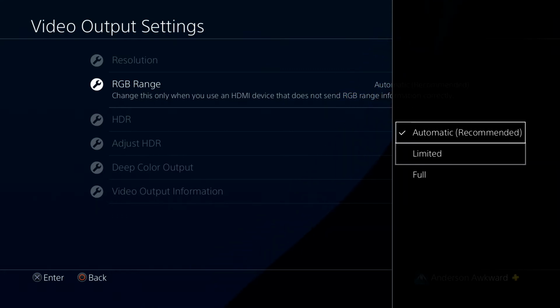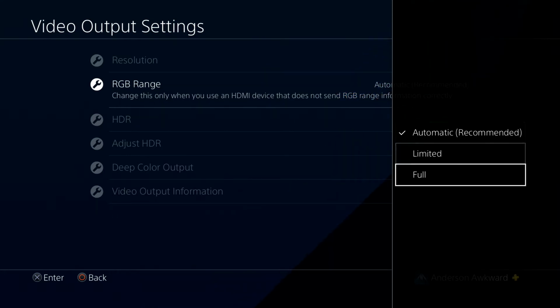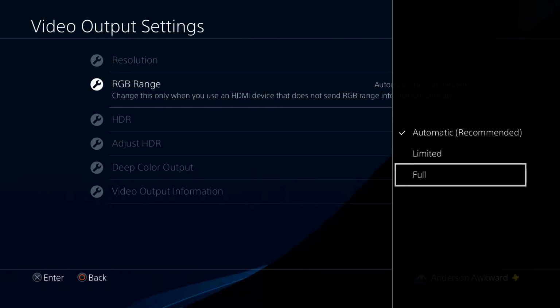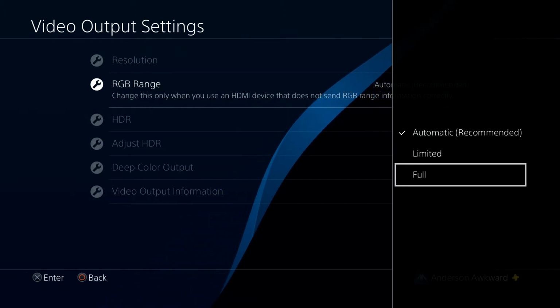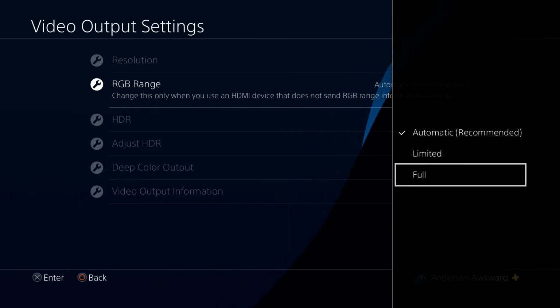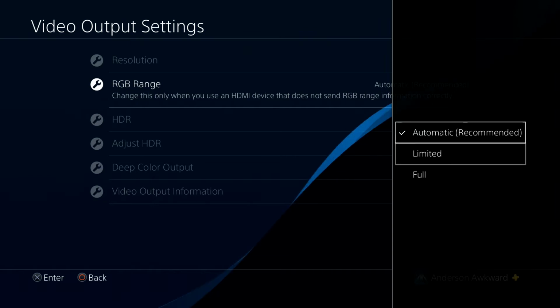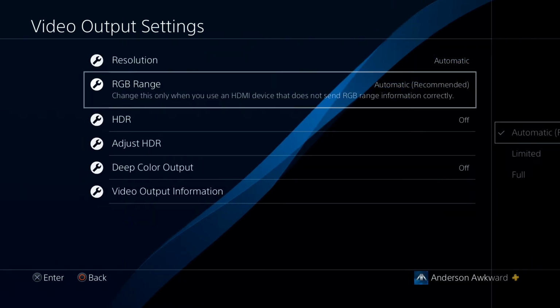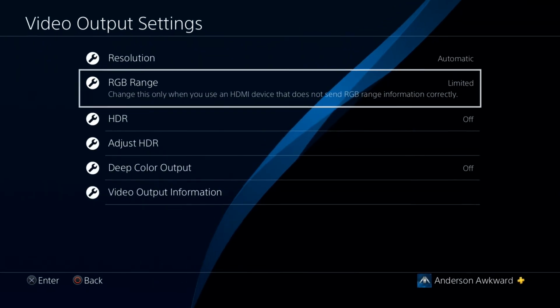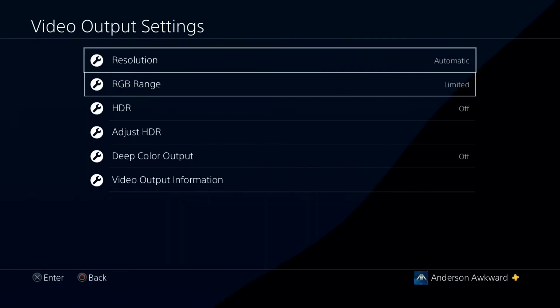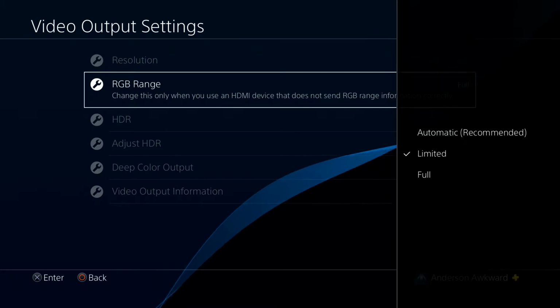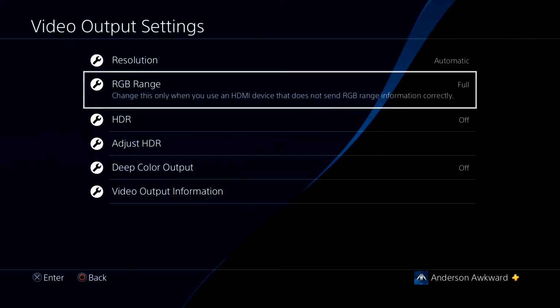Automatic and limited look very similar on my display, but full does make everything pop a little bit more. It makes the colors look more vibrant, in my opinion. I don't know if that's just placebo. It is very close, but on my monitor at least, it does change things up a little bit. So automatic looks just like this, and then limited looks a little bit like this. Not too much of a difference there. And then full looks more like this.